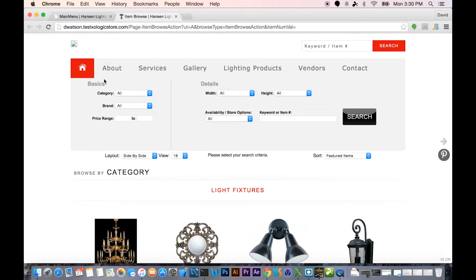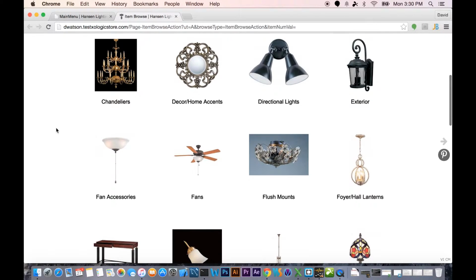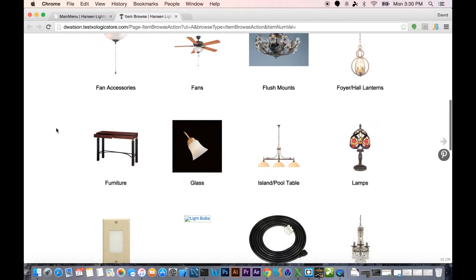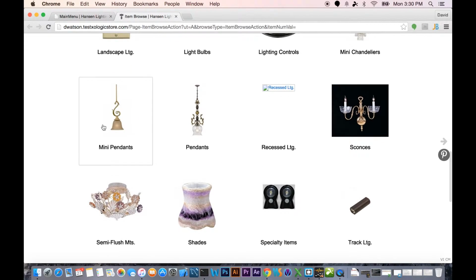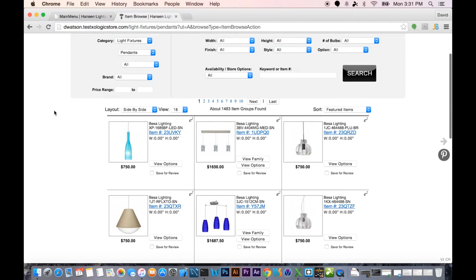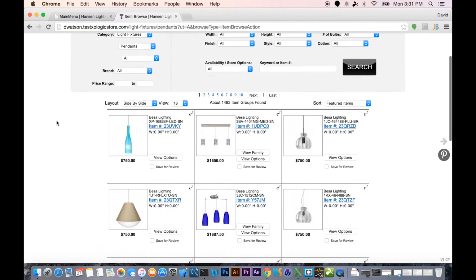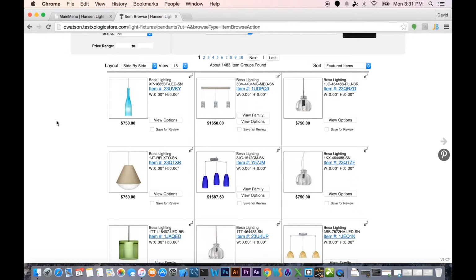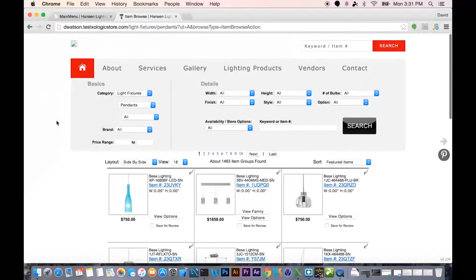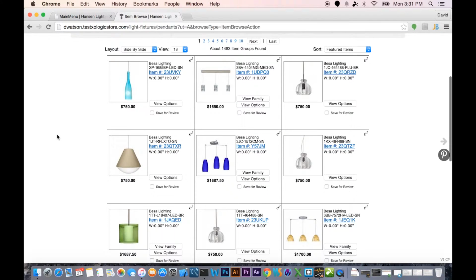Up here at the top, we have some features where you can narrow down your search: what brand you want, the price range, what's in your attributes. Or you can browse by category. So let's say that I want to take a look at some pendants here. Now that it's loaded, it gives us our online catalog with all the different products that we have. Again, we've selected some pendants here.